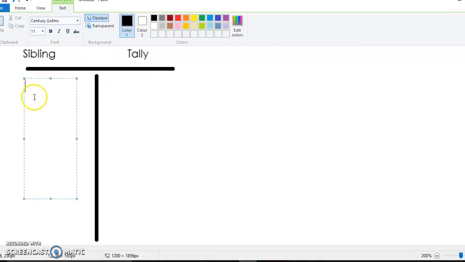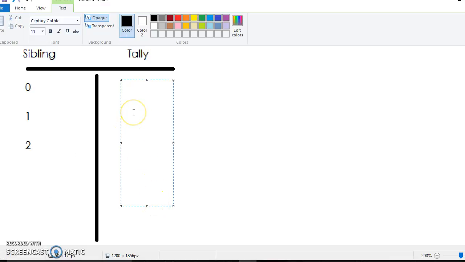Some children in 4C have 0 siblings, some children in 4C have 1 sibling, and some children in 4C have 2 siblings. So now, let's look at that data a little bit more closely. Children with 0 siblings, I think Luca has 0 siblings. Children with 2 siblings, I believe Alice, Emily, and Guy have 2 siblings. So I'm going to put 2 tally marks there. And I believe that the rest of the class has 1 sibling, or that 15 children have 1 sibling.